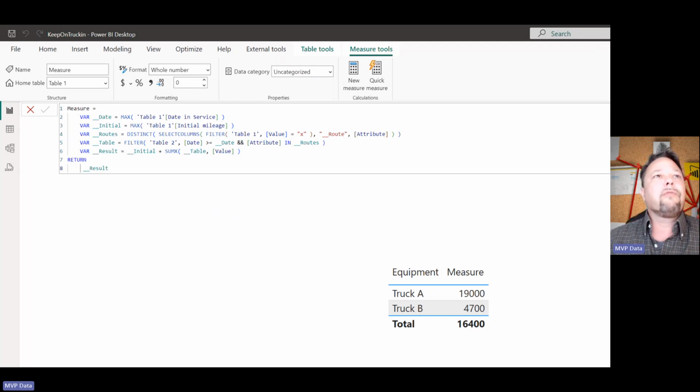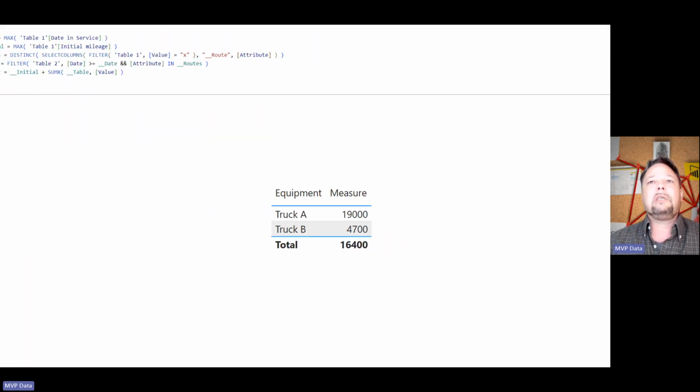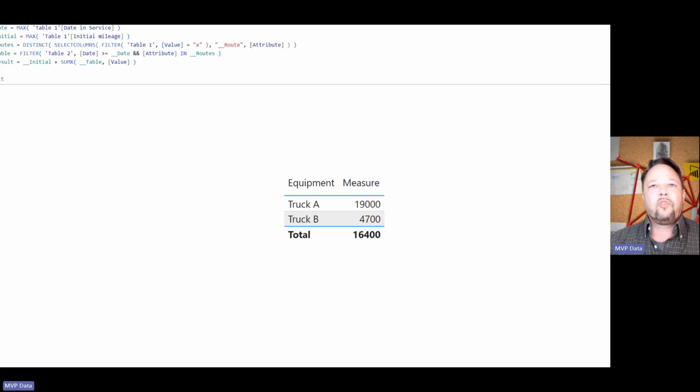So now we're going to filter table 2 where the date is greater than or equal to the date and the attribute is in the routes. So that's the IN operator. Very handy in a lot of DAX solutions. Learn to use the IN operator. And now what we can do is say the result is just the initial mileage plus the SUMX of that table, and we're summing up the value of that mileage. We return the result. And as you can see, truck A, 1900. Truck B, 4,700. Solution checks out.